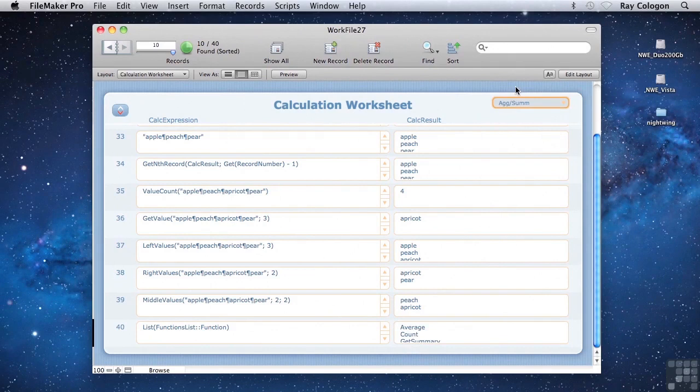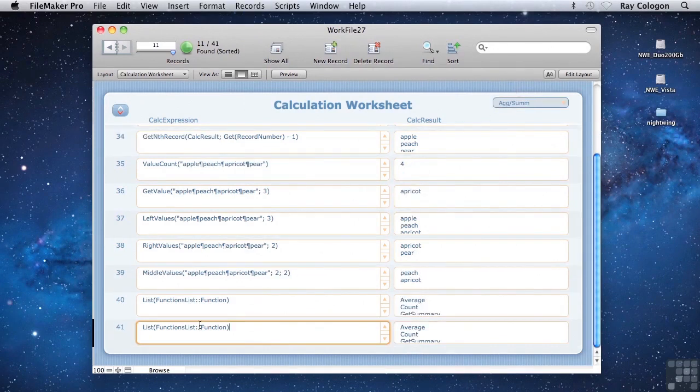If I duplicate the current record and enclose the list function within another function, say the getValue function, and request value number 4, FileMaker returns list, which of course is because the 4th value is indeed the list function in the group of function names being returned by the list function itself. In addition to the list function, there are quite a few other functions that FileMaker provides which return their values in the form of a list. Let's look at a couple of examples of those.